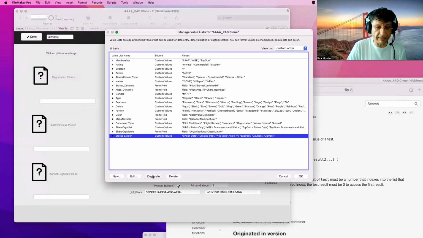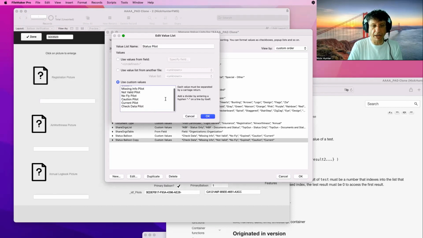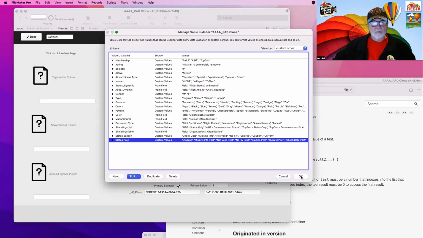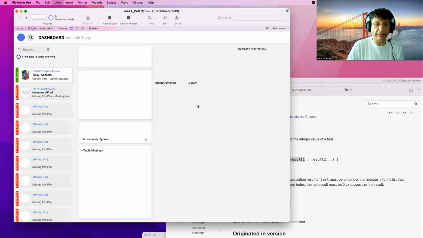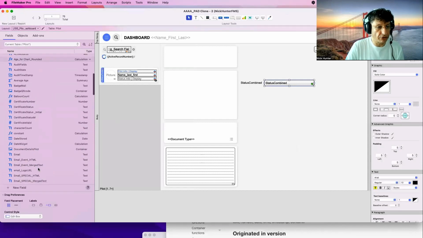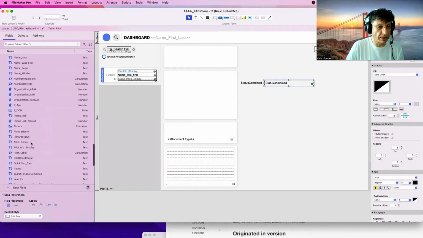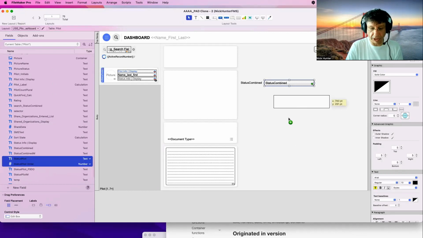So I duplicate this, call it status pilot, paste this, a little bit of cleaning. Okay. Right? So now, if I go to the pilot and I put the status pilot here, I put the two fields, the status pilots here and here. I'm putting those two here.